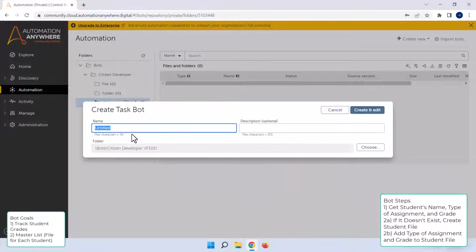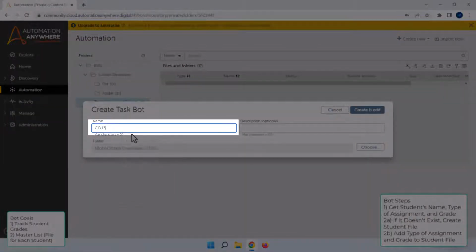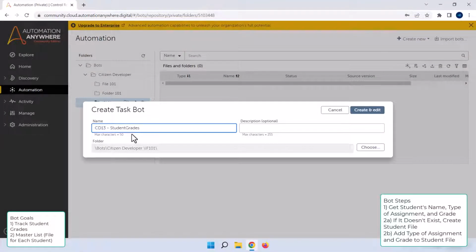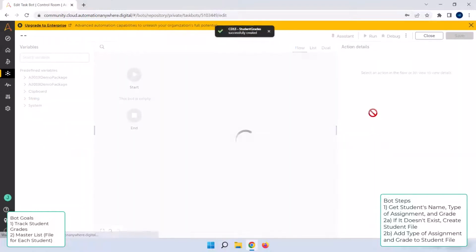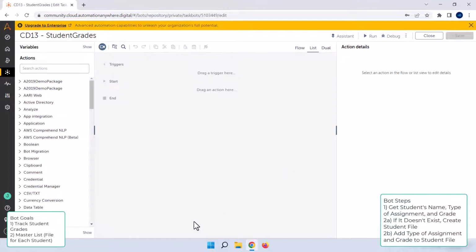With all of that in mind, let's call this bot CD13-student grades. Then click on Create and Edit to get to the RPA workspace. As always, I'll be changing to list view, which is my preferred view, and then we'll start with the easy part, asking the user for the student's info.